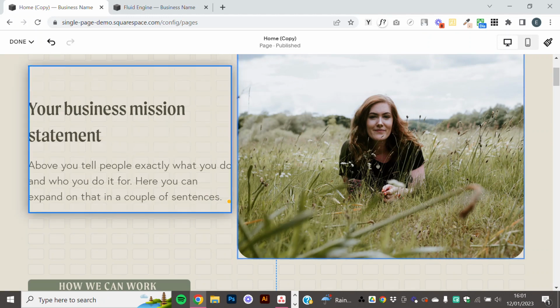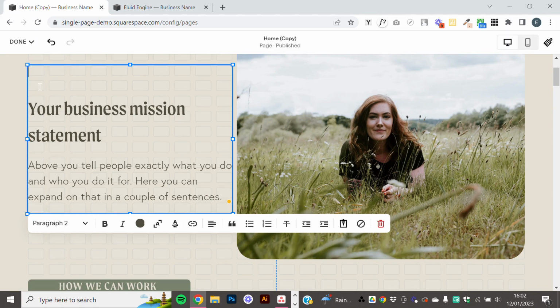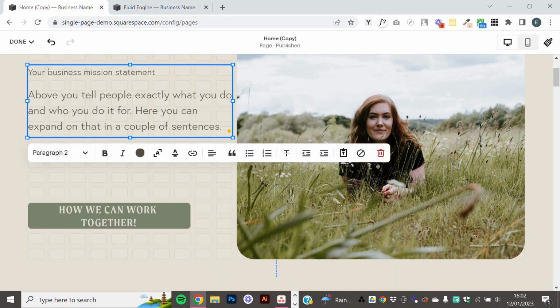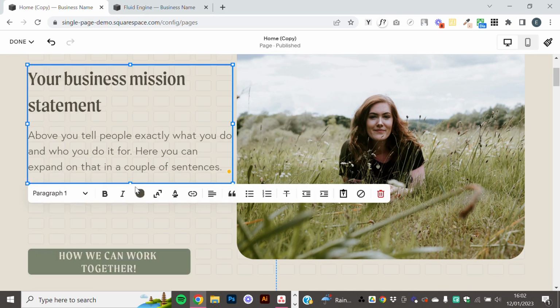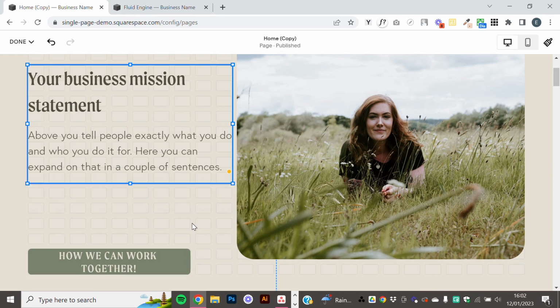And now I should be able to click and drag. No, I can't. That probably means there's space up above. Yes, there is. So we'll delete that as well. We'll set this back to heading 1. And now we've got our text block with our heading and then our backup statement.